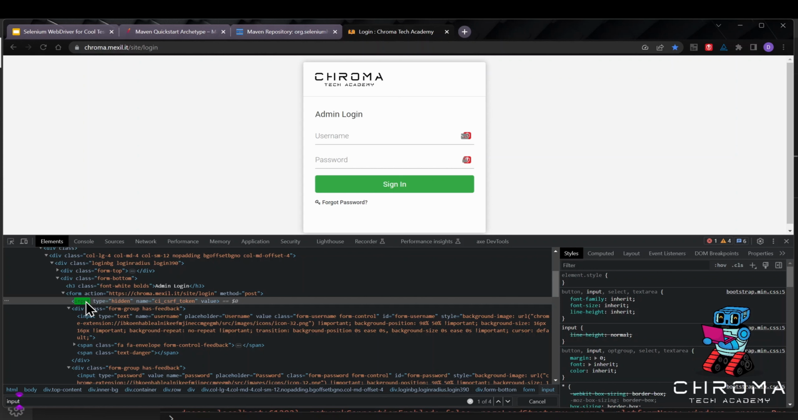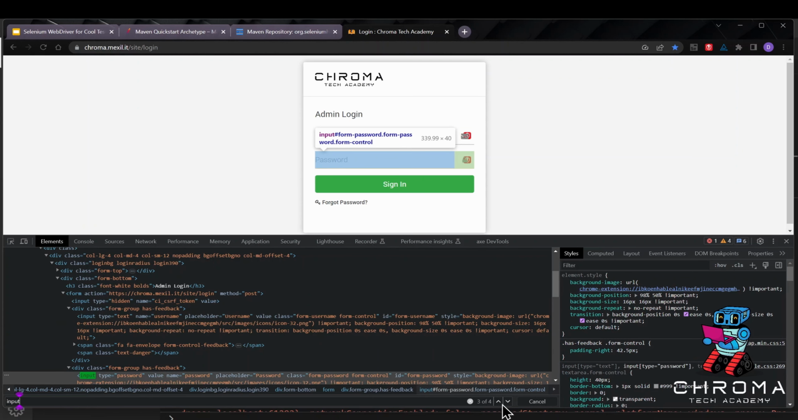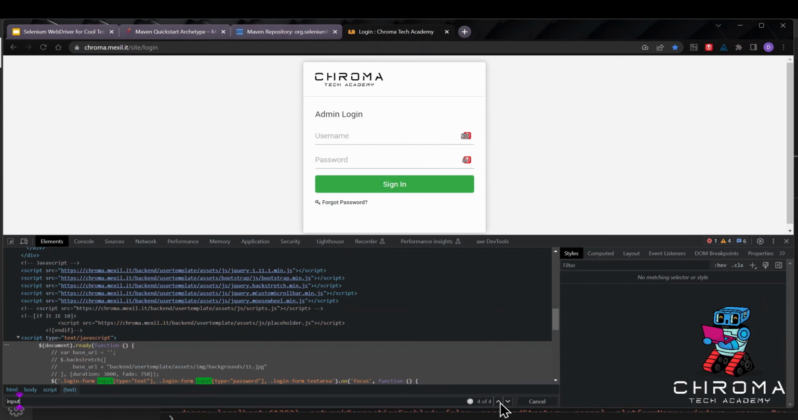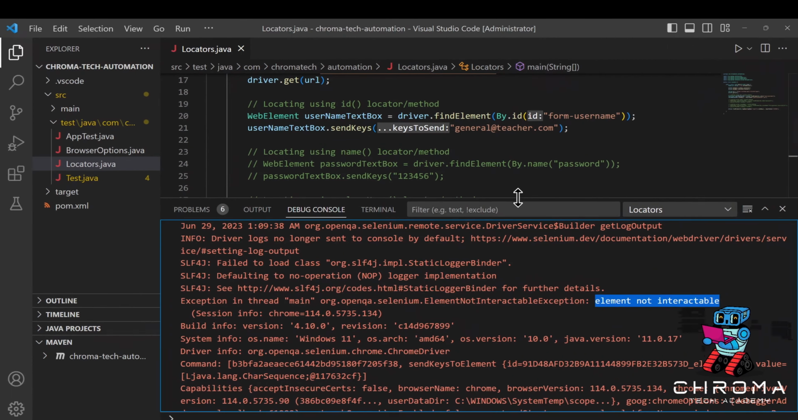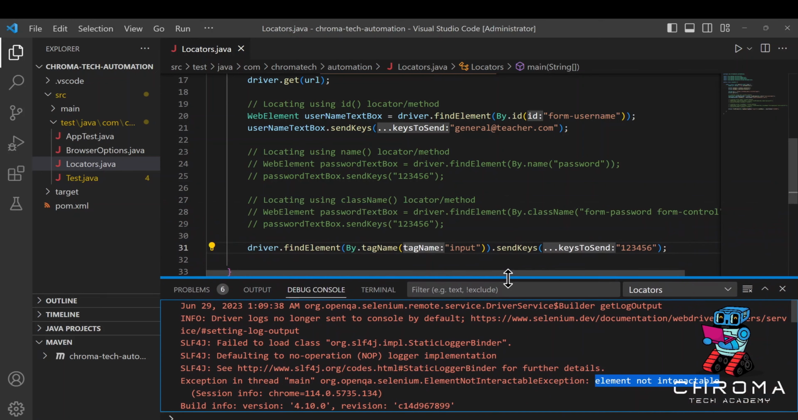Again, we have right here one of 4 elements that have the input tag name. So Selenium cannot just send text to all of these text boxes at once unless we wrote some program to do so. So here is another challenge with tag name. So far in this video, we've encountered 2 challenges, one with a compound class name and now with tag name as well.